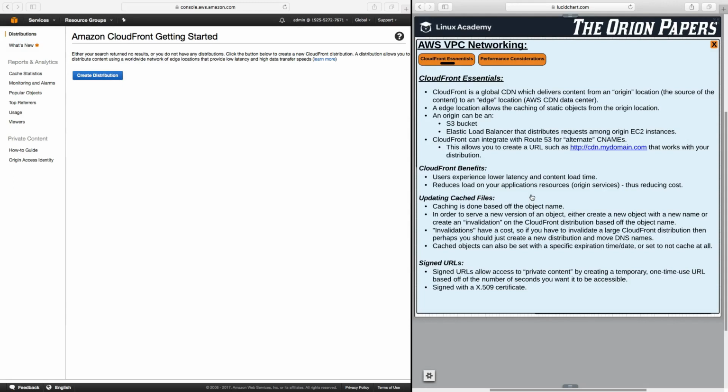Also, cached objects can be set with a specific expiration time or date, or not set to cache at all. So why would you want to do that? Why would you want to set something to not cache at all? Well, because CloudFront also provides the ability to have signed URLs. Signed URLs allow access to private content by creating a temporary one-time use URL based off the number of seconds you want it to be accessible. And these are signed with X509 certificates.